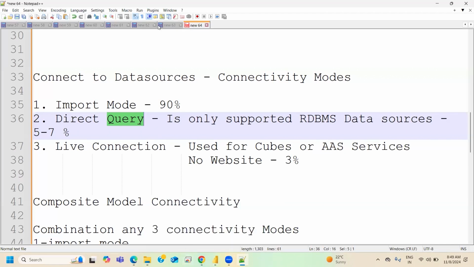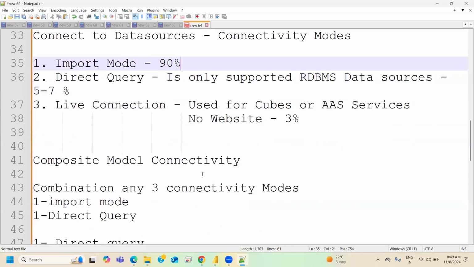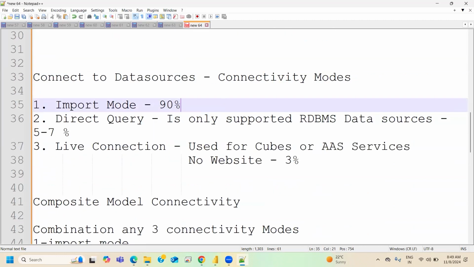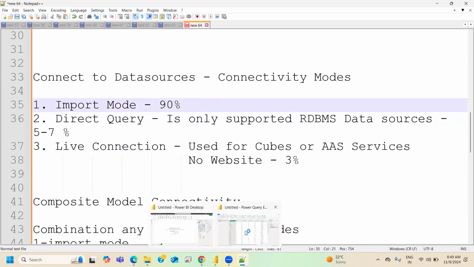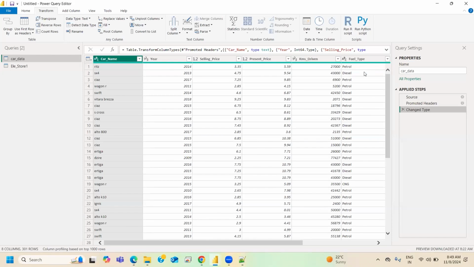Any other questions? Yeah, hi. You said when we load data into Power BI, it will also be loaded into Power Query, right? So if you make any changes in Power Query, does it reflect in the Power BI data visualization we have made? Yes.